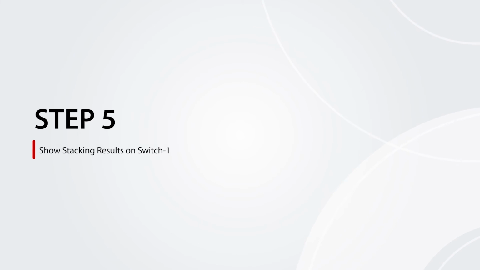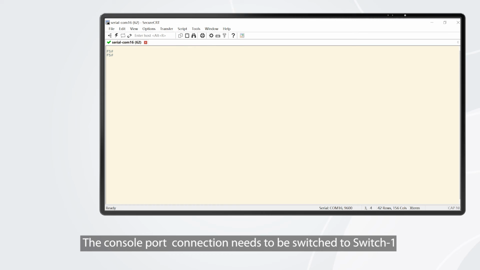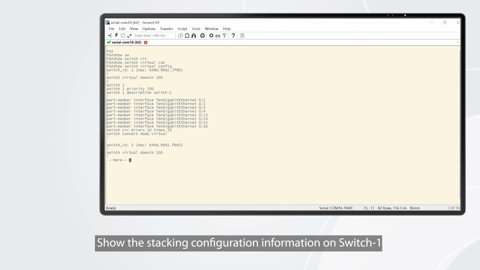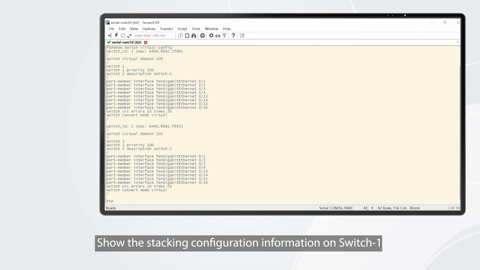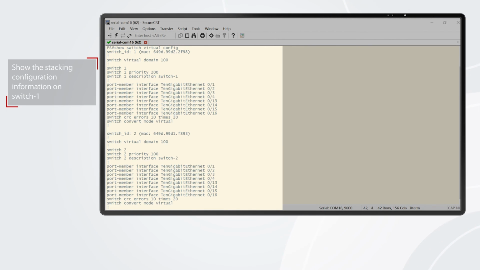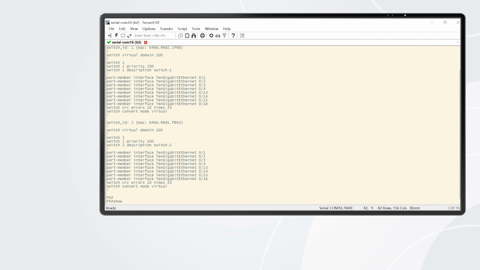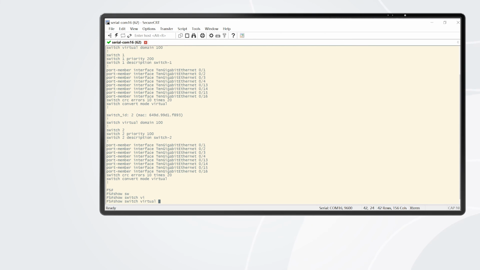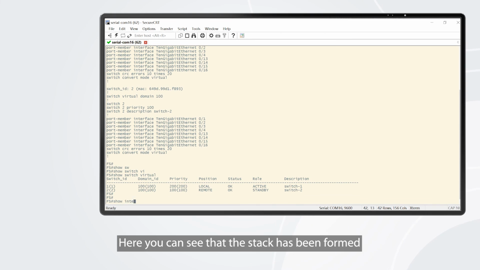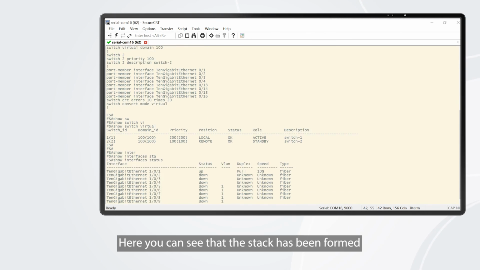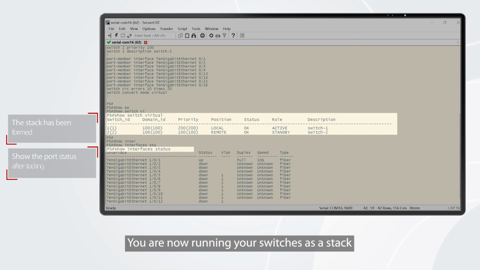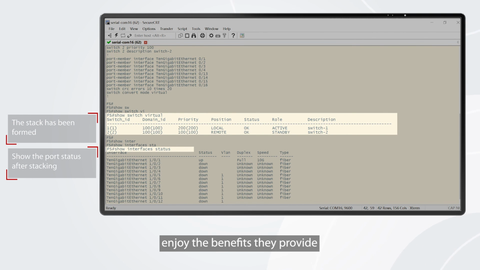Step 5. Show stacking results on Switch 1. The console port connection needs to be switched to Switch 1. Show the stacking configuration information on Switch 1. Here you can see that the stack has been formed. You are now running your switches as a stack. Enjoy the benefits they provide.